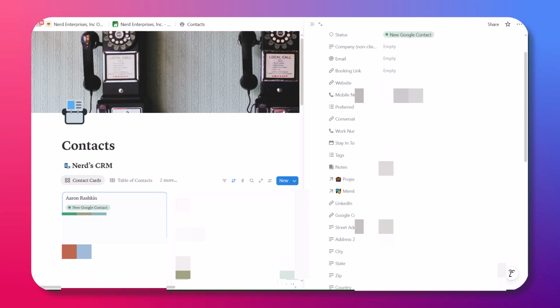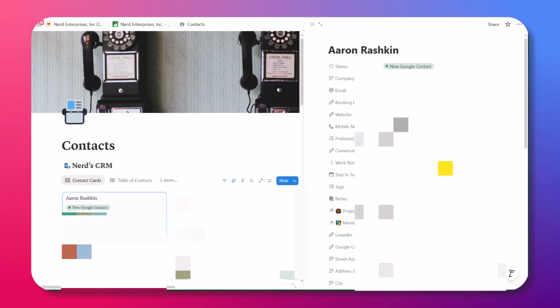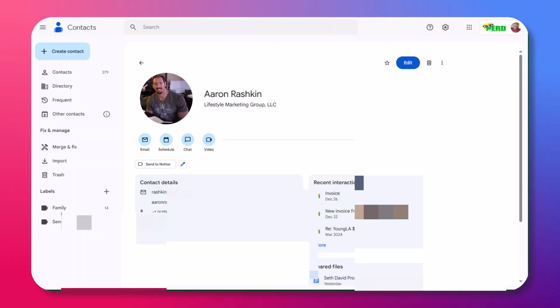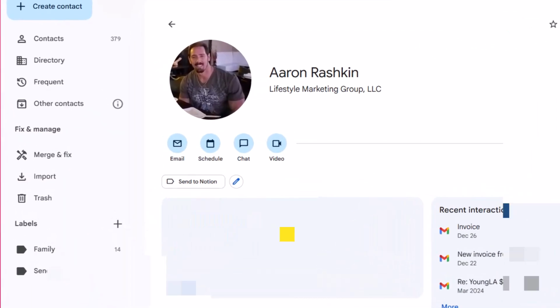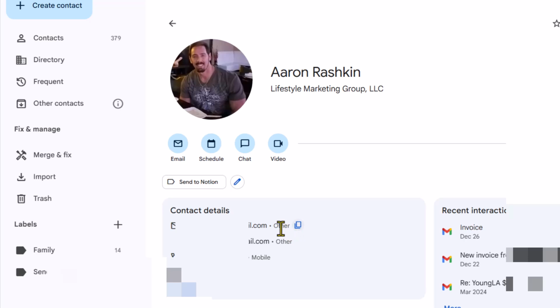Okay, and let's see what came over. I got just his mobile number. I didn't get his email address. Okay, and I had two email addresses, but they're both labeled as other. That's why it needs to be work. Remember, it was that specific about that.